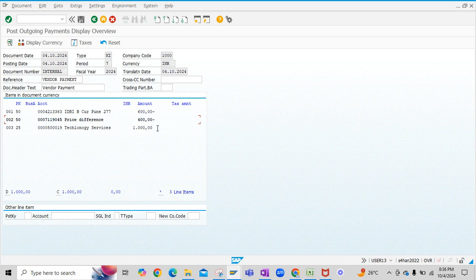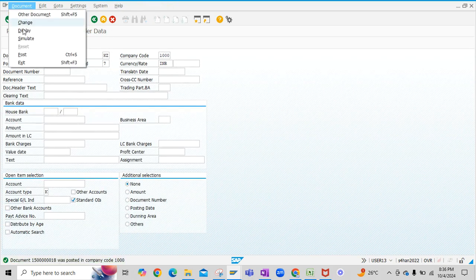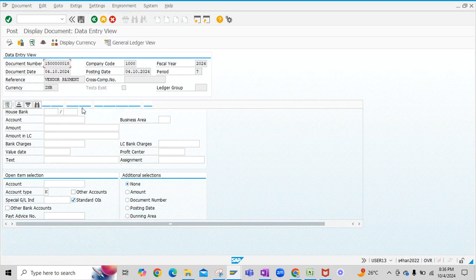You can see here the total amount of the invoice was 1000, wherein we are making a payment of 600, and the remaining amount of 400 we are writing off to a price difference GL account. Just click on the save or post button. Now you see here the document is posted.